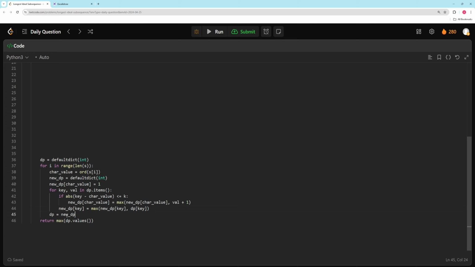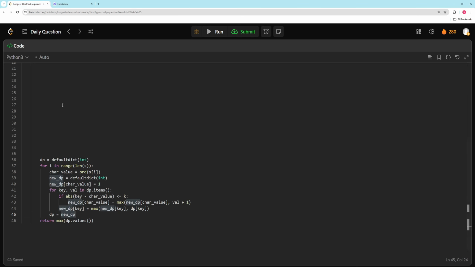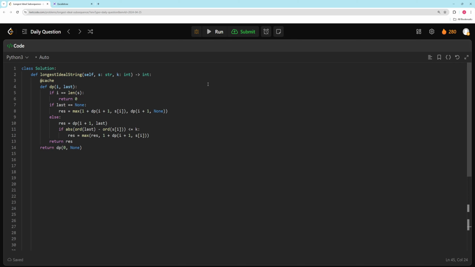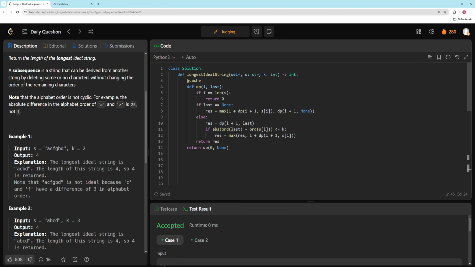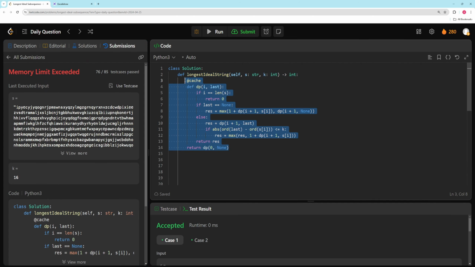And then at the very end, you just make your DP equal to your new DP. Like I said, you have all your values here, you just bring them up here. And this one passes. This one does not. So if I actually run this, this one gave me a memory error, which is kind of weird for a medium problem. But yeah, maybe I did something wrong.